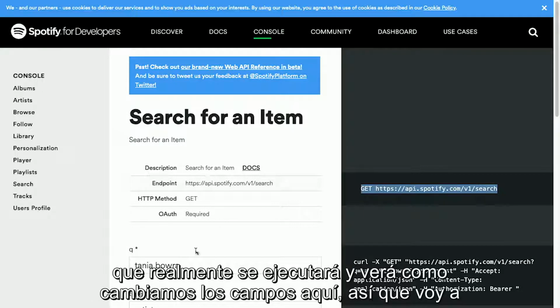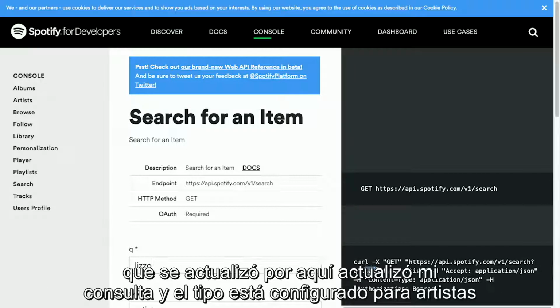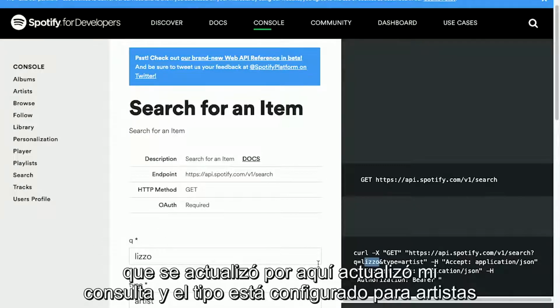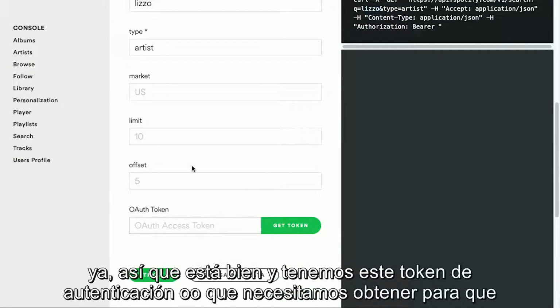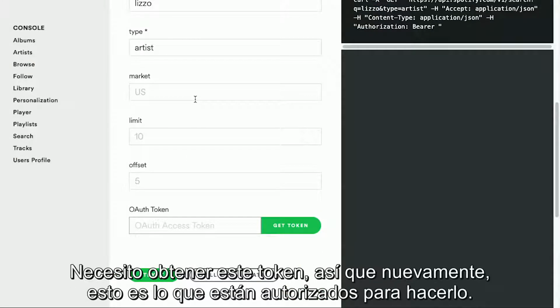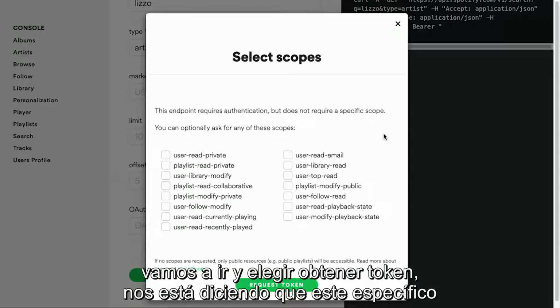And you'll see as we change the fields here, I'm going to change this to a very popular artist around my house, Lizzo. And you'll see that it updated my query over here, and the type is set to artist already, so that's fine. And we have this OAuth token that we need to get. So we need to get this token. Again, this is what are they authorized to do. So we're going to choose get token.